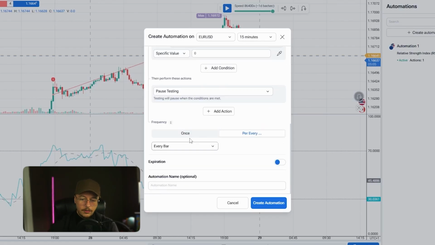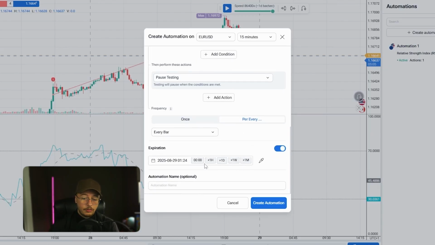Another thing that we can do is add an expiration. So let's say if this setup doesn't happen in the next X amount of time, so I can say 1 hour, 1 day, 1 week, or 1 month, then I don't want to place the trade, or I don't want it to stop anymore because it's invalidated my previous setup.